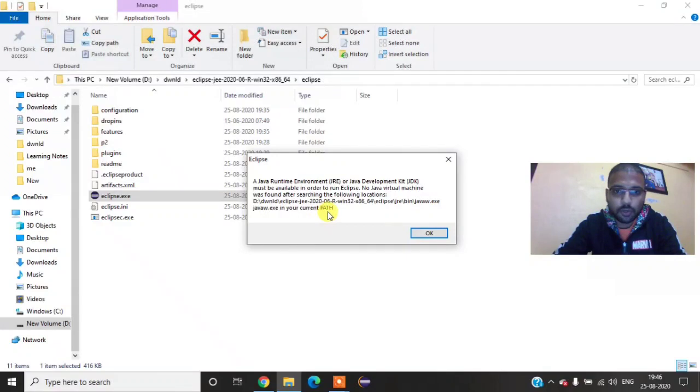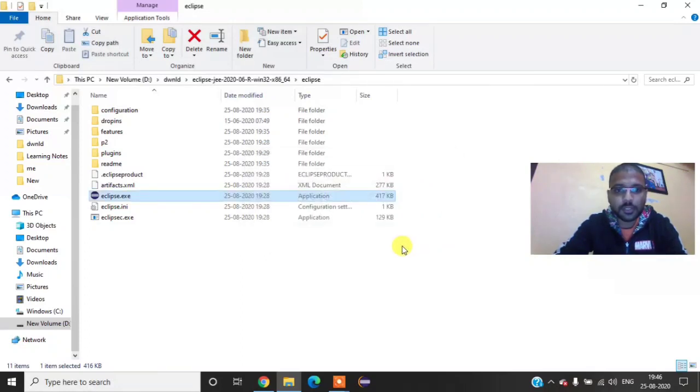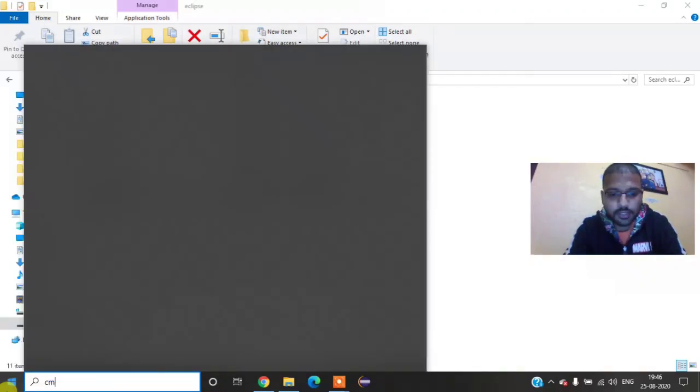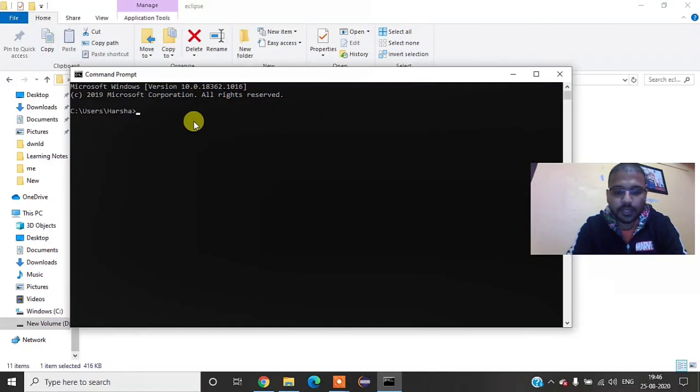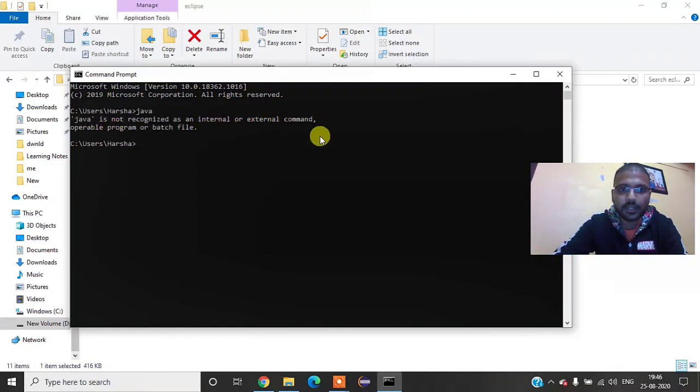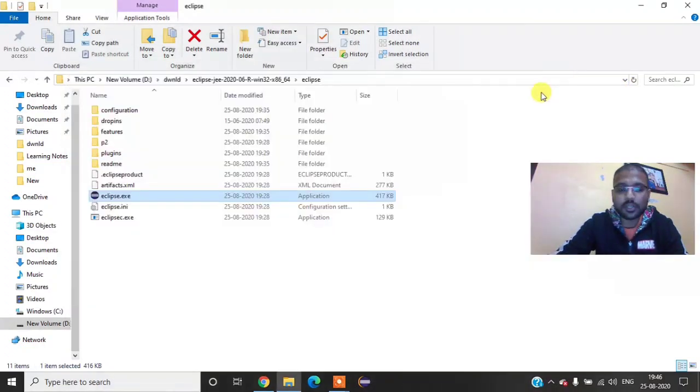Let's open this from the taskbar and see. You will get this error, obviously, and this is the most common error you will face. It says the Java runtime environment is not there, because in your system Java is not there. How do you know that your system doesn't have Java? To check whether your system has Java or not, go to CMD and type java. See, java is not recognized as an internal or external command. That means your system doesn't have Java, JRE or JDK.